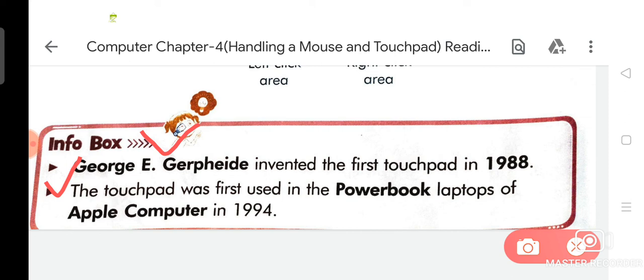And now the very important question: what is a touchpad? Name the three sections it is divided into. A touchpad is a flat touch sensitive area. Number first is the left click area, number second is the right click area, and number third is the pointer controlling area.